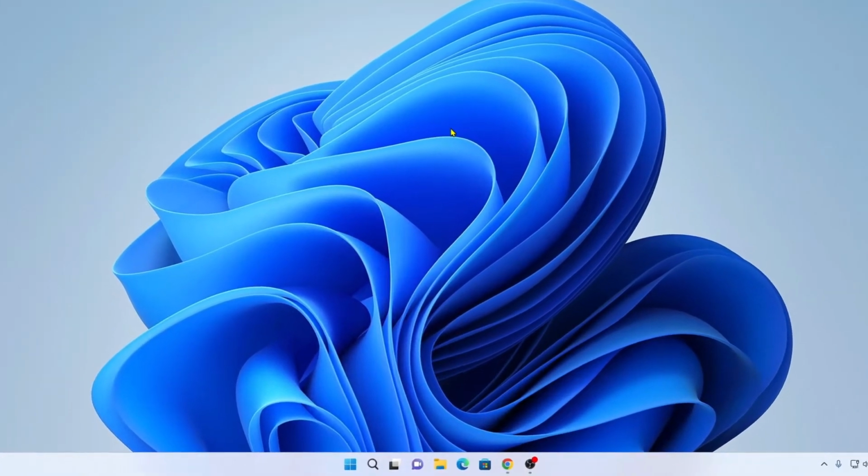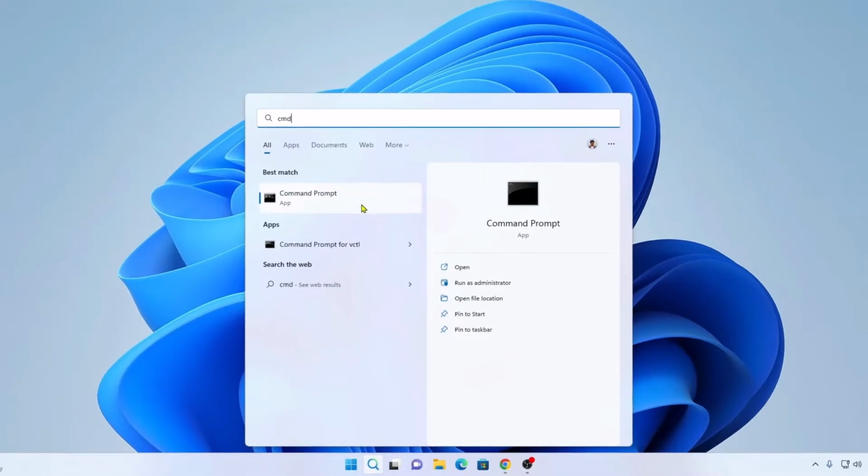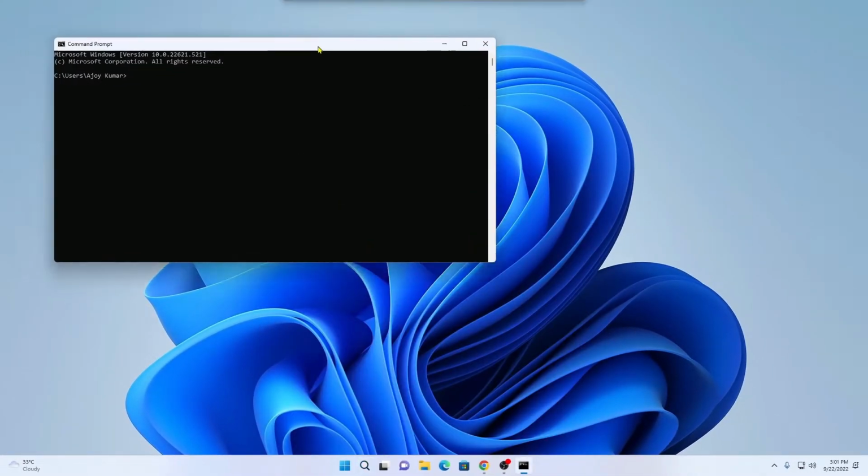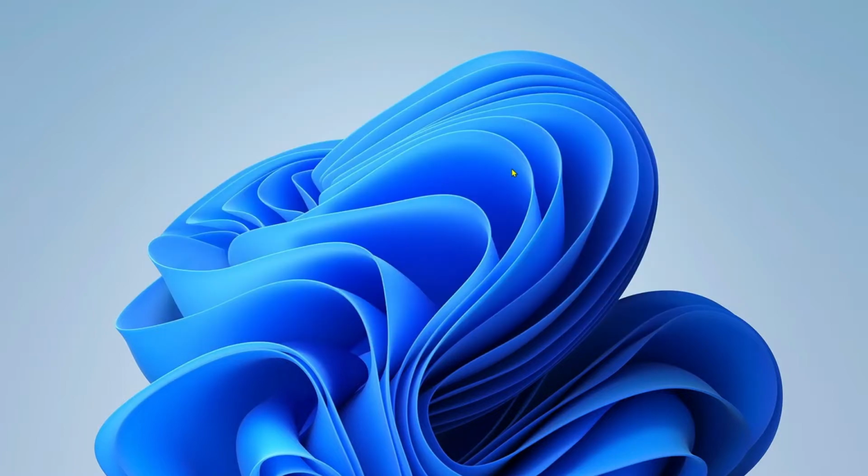Now to check, simply open cmd and here simply run one command, that is python, and hit enter. Here you should get your Python version. Now let me show you how you can use Python shell and Python IDLE.